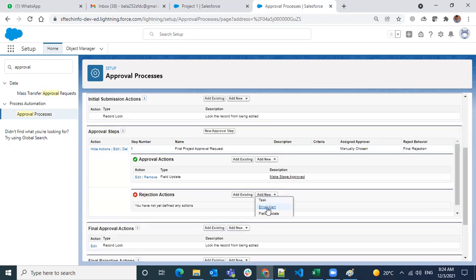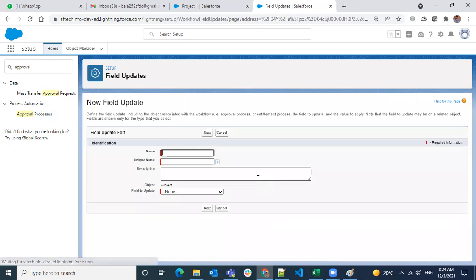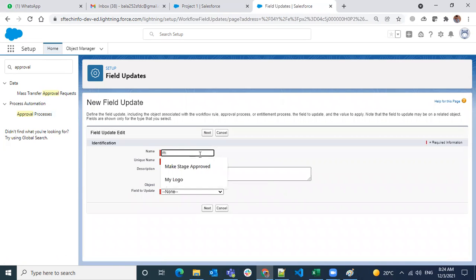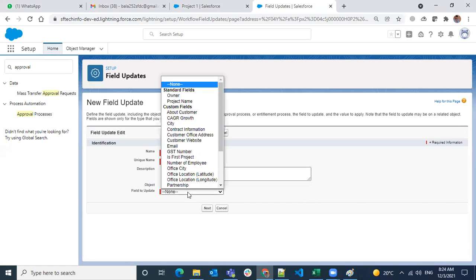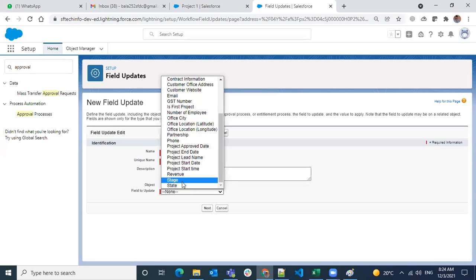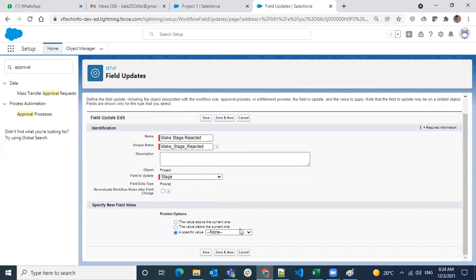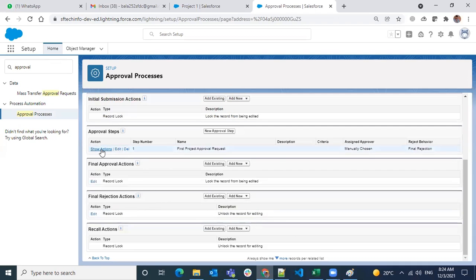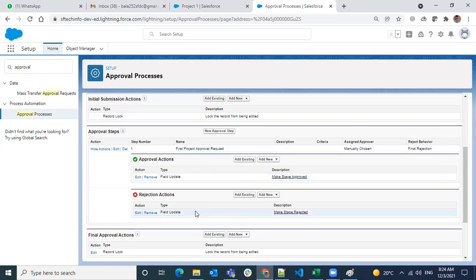And I want to add one more action when it is rejected. Make stage rejected. Stage value is rejected. Similarly, you can add email notifications and whatever actions you want. You want to configure all those things.